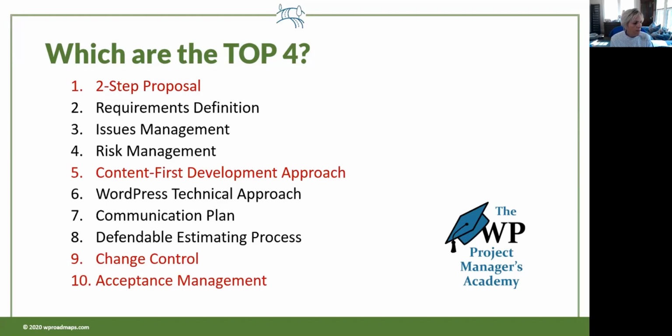If I had to pick the top 4, it would be the 2-step proposal process, because that really does start solving scope creep before scope even is finalized, because you're finding new things. If you do not give a precise estimate, even when you give a final estimate or an estimate at the end of the 2-step proposal process, it might not be a final estimate, but it is way more precise because now you've got all the detail.